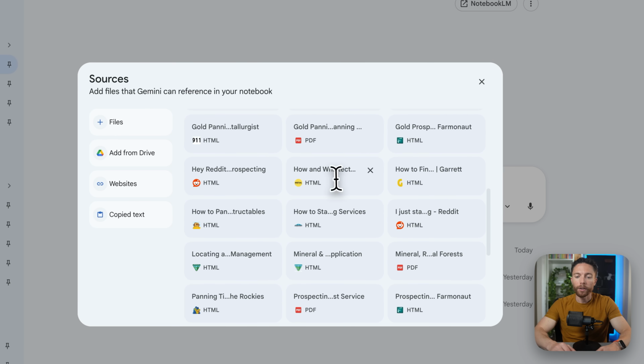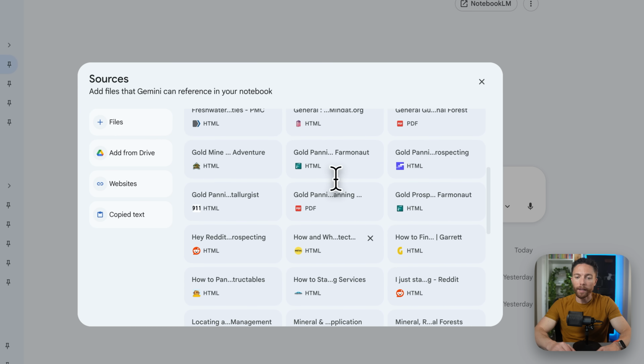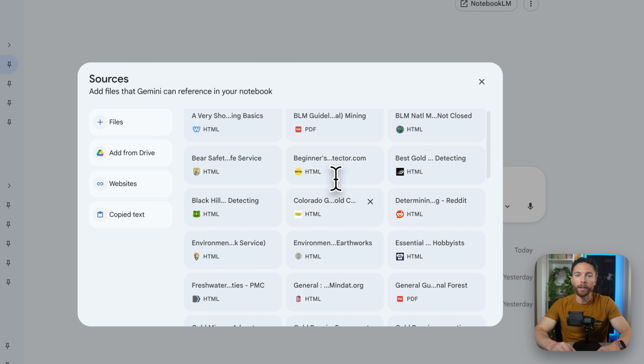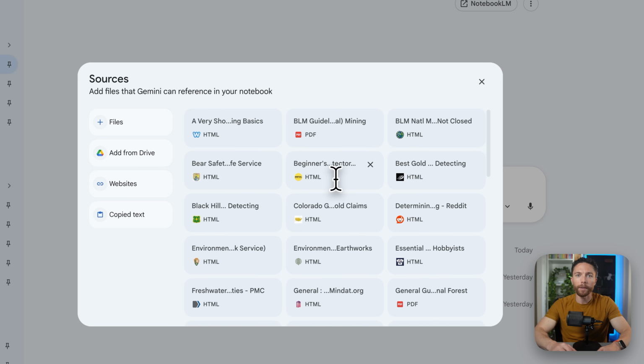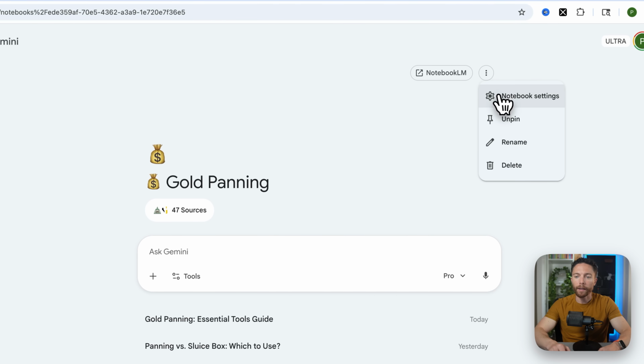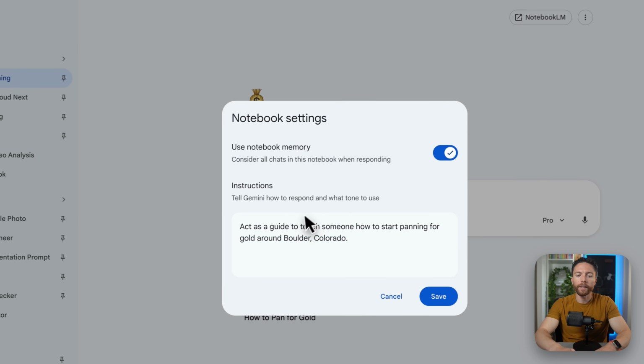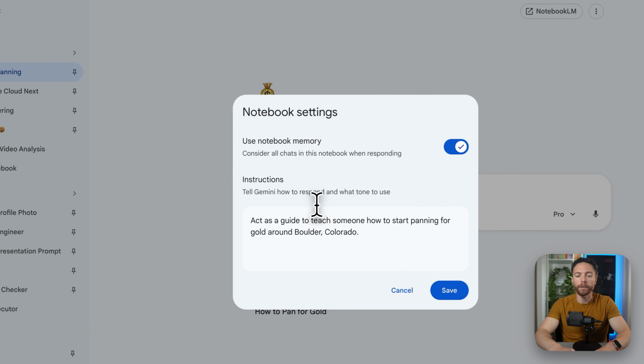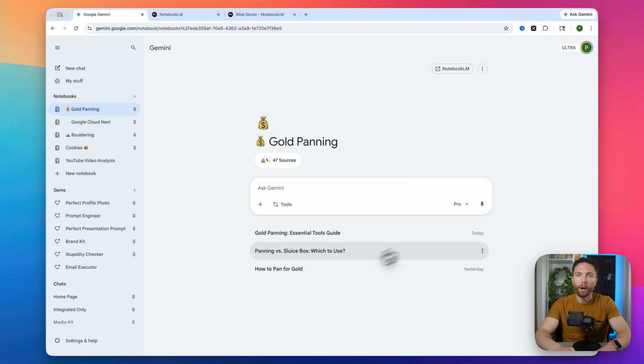Opening this up, you can see that this is made up of PDFs, articles, and YouTube videos all about how to pan for gold. Closing this and clicking on the three dots here and clicking on Notebook Settings, you can see I've set up custom instructions for this notebook to act as a guide to teach someone how to start panning for gold around Boulder, Colorado. And then finally, down here are all the chats that I've already started from within this notebook. You can see I've already asked it a few questions about how to pan for gold.